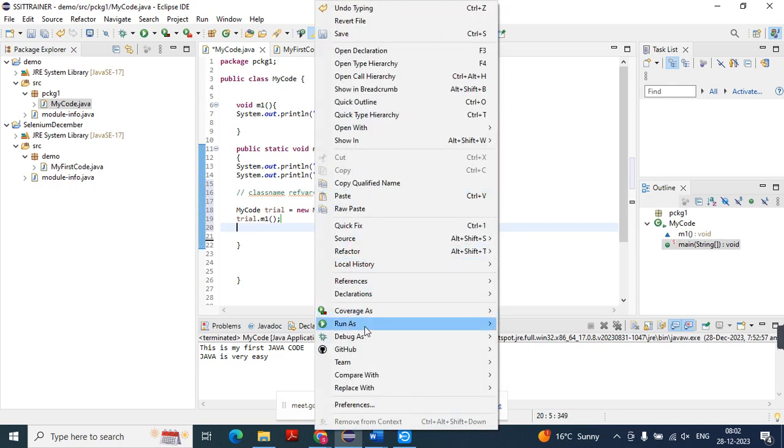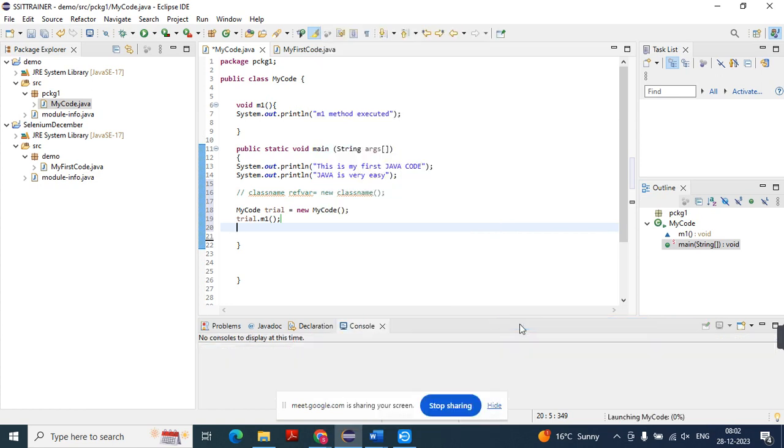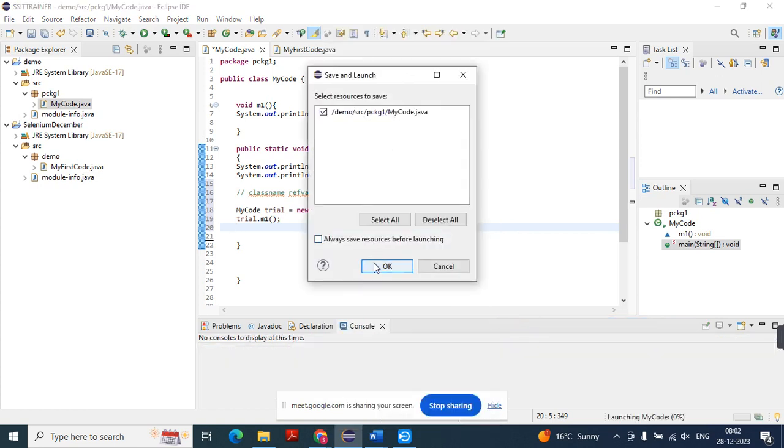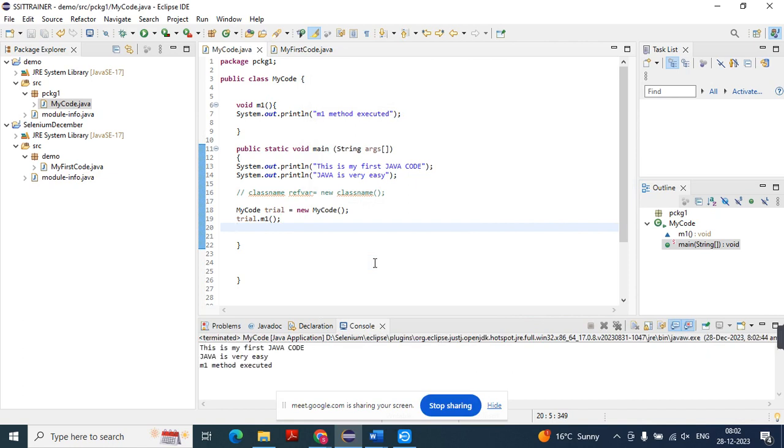Now if I run this code now, I will get 3 sentences. First, this is my first Java code, you can see. Next line, in 14, Java is very easy, and see m1 method is executed. Can you see here the third line? Yes sir. Now see, the method is outside the main method, still it is executed. Why? Because I created the object and called it. We have created the object of the class.